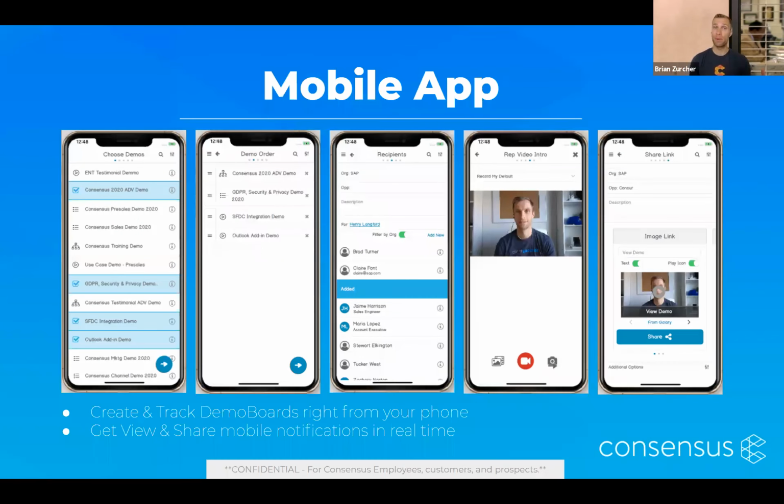And then the last thing that we want to showcase is our mobile app that we're currently working through and wireframing out. This mobile app will give those users, especially those that are field reps that are out and about, or even users that are at home, the ability to take advantage of a lot of the features and functionality of Consensus right on their mobile app.